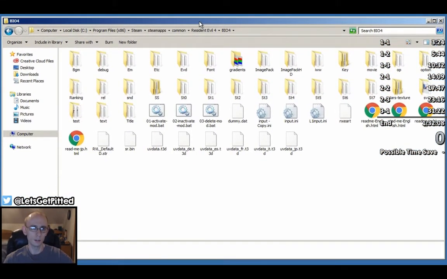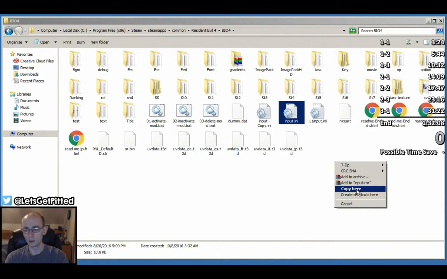So first you want to go to your C program files, Steam, Steam apps, common, Resident Evil 4, Bio 4 folder. So find that folder. All right, so then you want to go to input.ini and drag it with your right mouse button and hit copy here.